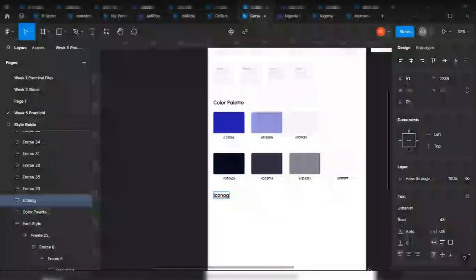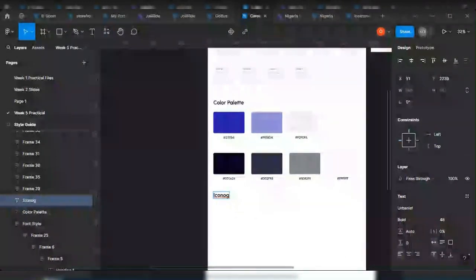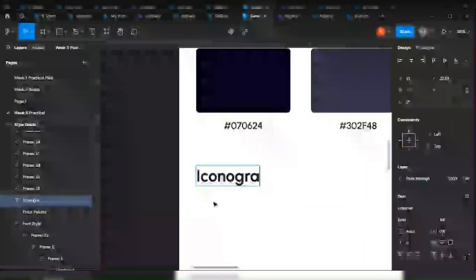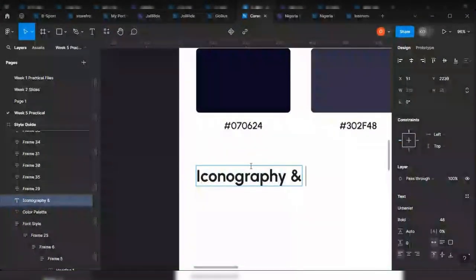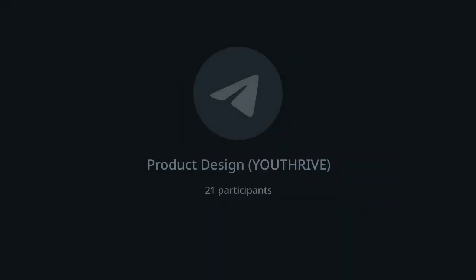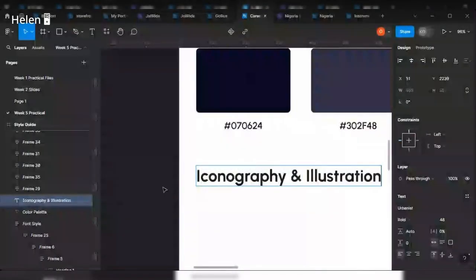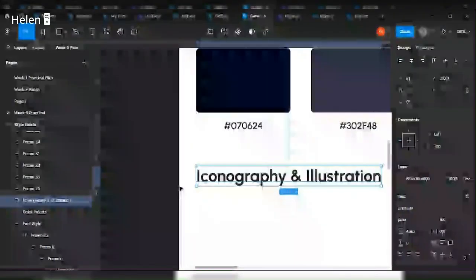Iconography. So now for the iconography and illustrations, you don't have to drop illustrations except you have seen an inspiration of how you want your illustration to look. Let's say you're creating an onboarding screen, you have seen how you want it to look, let's say an onboarding screen for something you are doing.